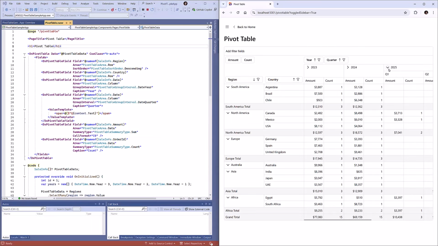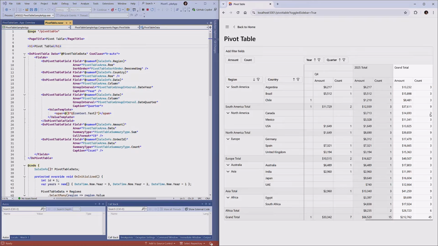The pivot table automatically calculates row and column totals and grand totals. Row and column totals display subtotals calculated for field values that include nested values. In our pivot table, these are region row totals: South America total, North America total, Europe total, and so on. Row and column grand totals display overall totals calculated against all rows and columns. The row grand total is shown at the bottom of the table, and column grand total is shown at the far right.